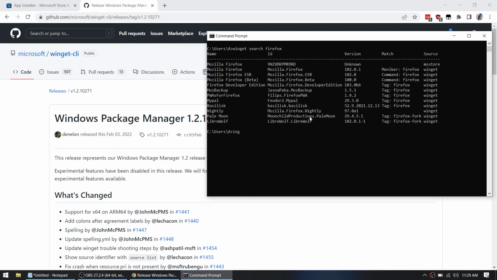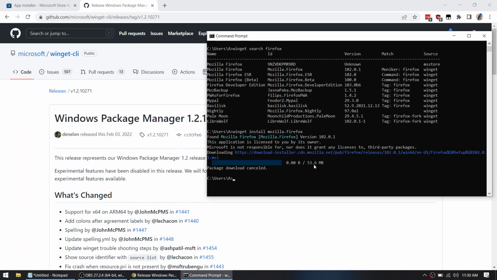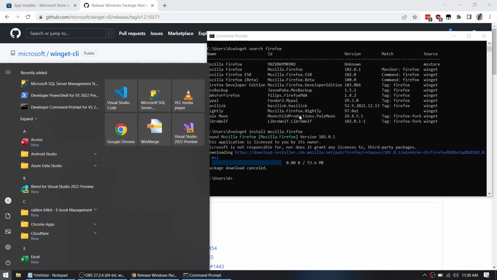What I can do is simply go to winget install mozilla.firefox, but I don't want to install it because I already have Firefox on my PC, so I am canceling it. But this way you can install all the software.